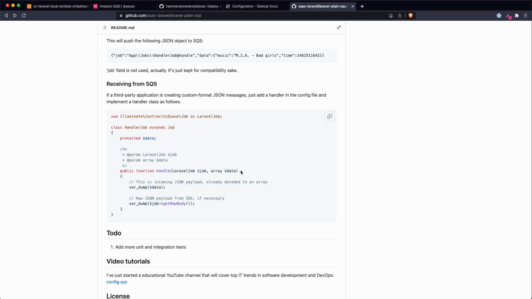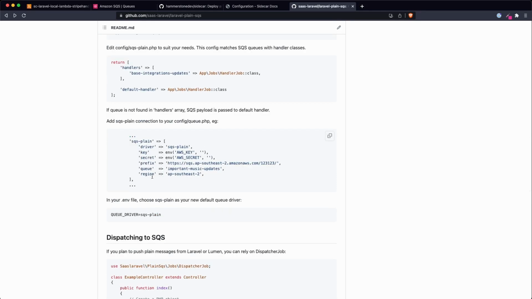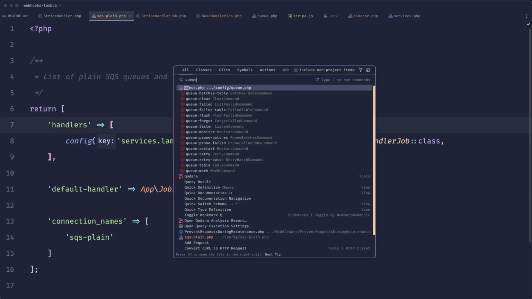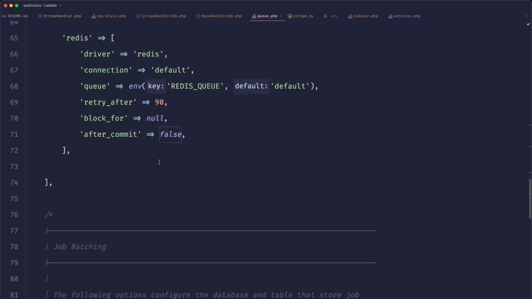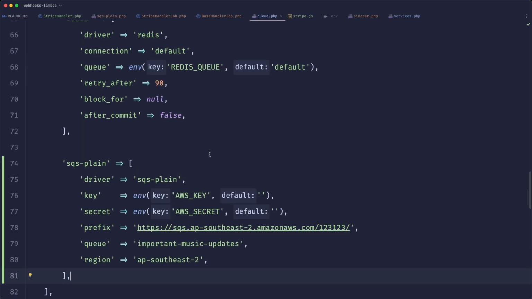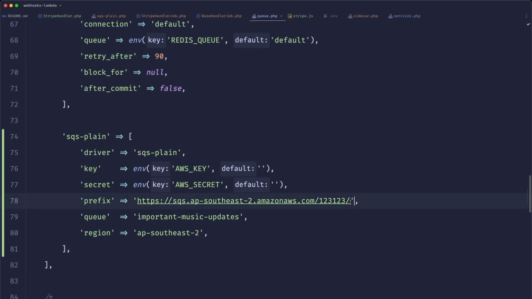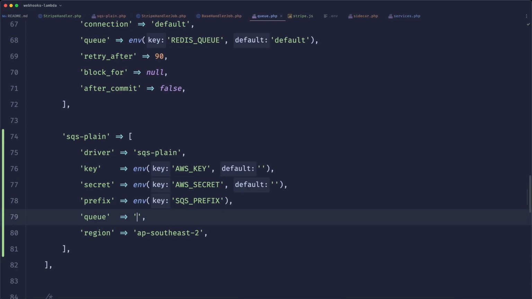But before this will even work, I will need to specify our SQS plain driver in our queue.php. So let's go to queue.php, and here I will just paste this and update those values. So basically, we'll need SQS prefix here. This will be the default queue. This, yeah, I would just set that to default and always specify the queue.